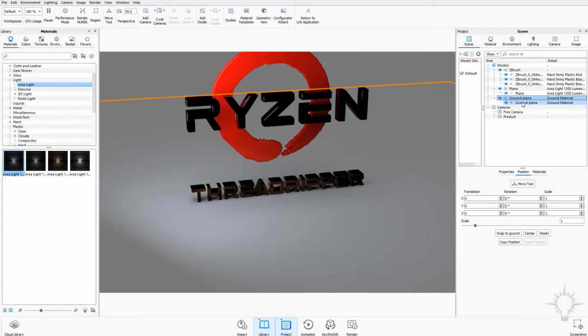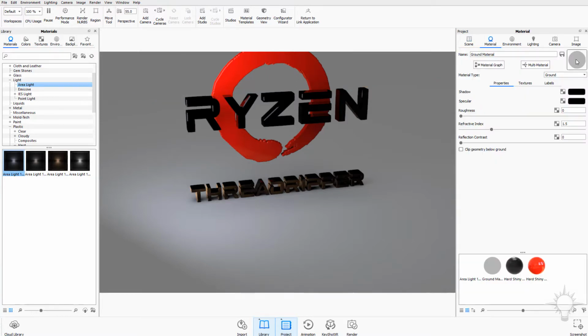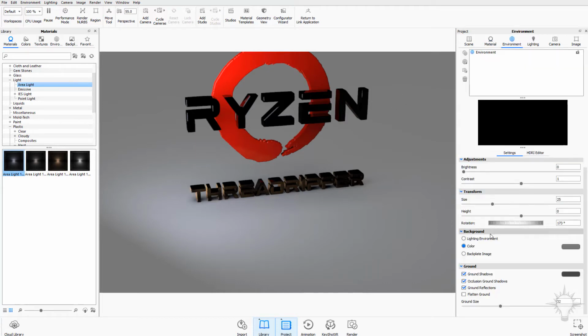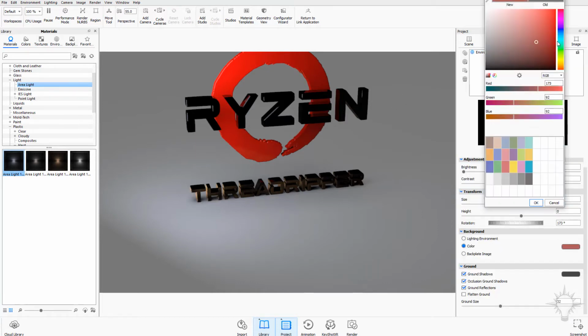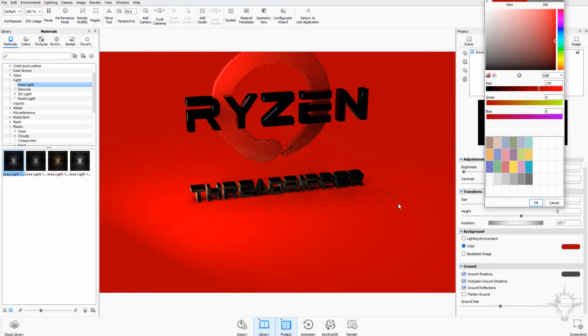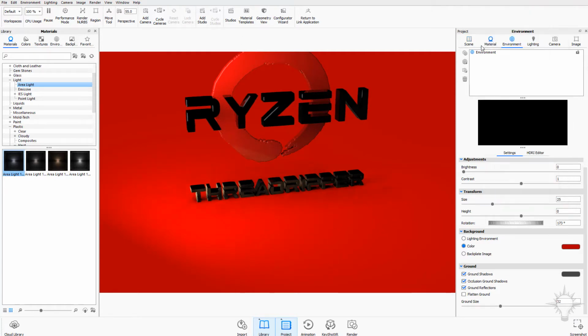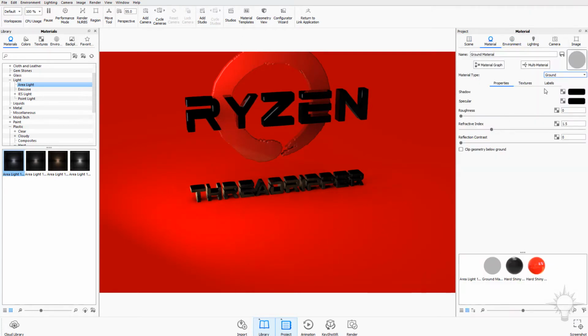If you double click that ground plane, it's going to go to the ground plane material, and you're going to see this material is a ground material. How that reacts in your scene is as a shadow catcher. It also inherits the background color. So if we go back here to environment and change this color from a gray to a red, the ground plane is going to inherit that red property here, but you can still go through and change the ground properties itself.